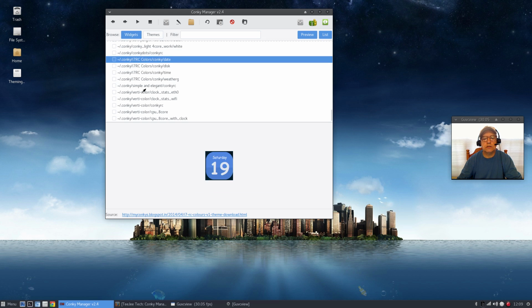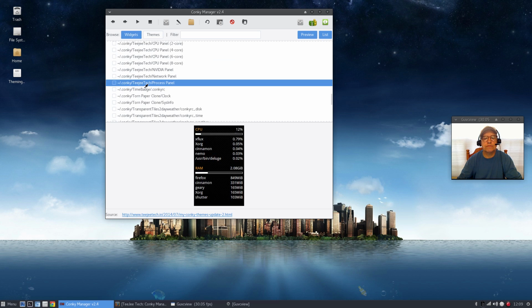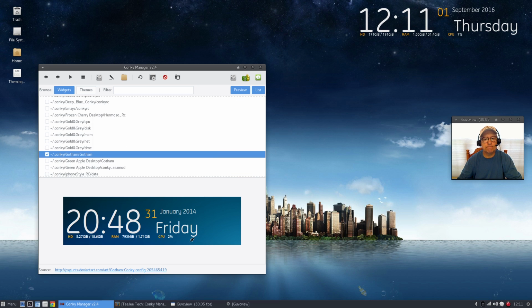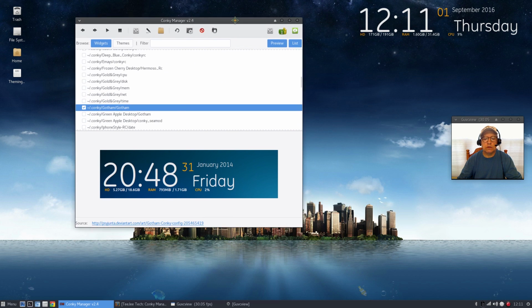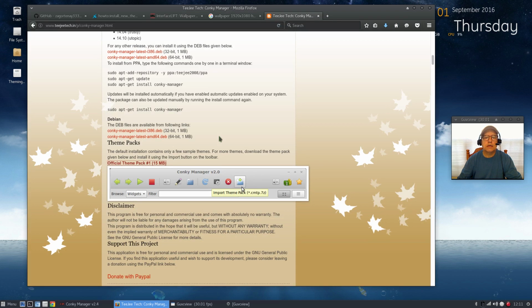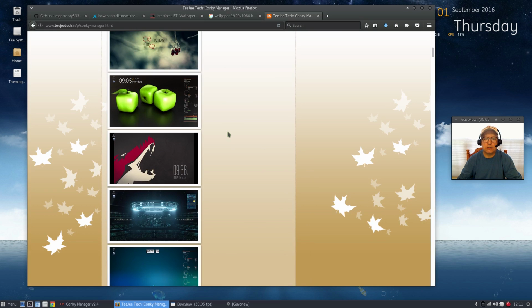You can experiment. You've got all different types of Conkies. So if you're interested in having something like this on your desktop, I prefer a simple Conky, then you can download Conky-Manager, download and import the additional themes, and then I would suggest that you experiment. Now you can go online and download additional Conkies.